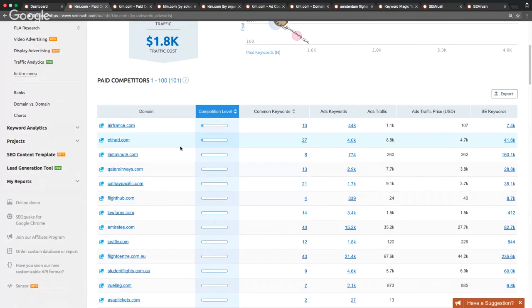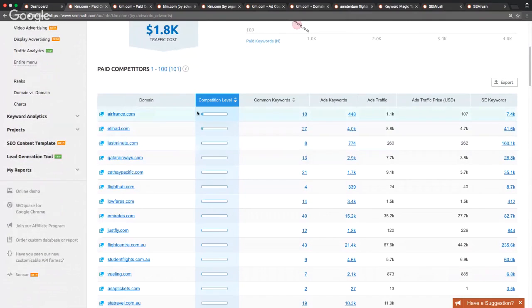And what we can also see within this report is the competition level between those domains, between our domain, in this example klm.com, and the list of those rivals. And we can see the amount of common keywords on which both KLM and the competitors are bidding. We can see the amount of keywords for which our competitors are already placing ads in Google AdWords. And we can see some basic info such as ads traffic for a month, ads traffic price, an estimate of a Google AdWords campaign, and the amount of keywords in organic search on which our competitors are already bidding.